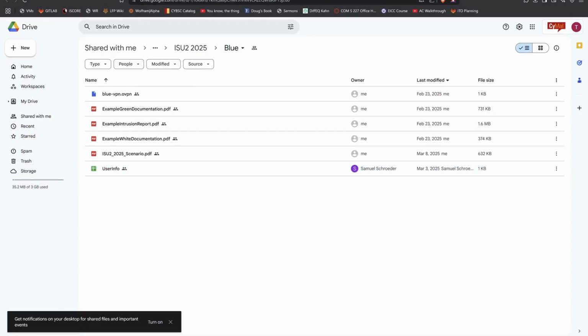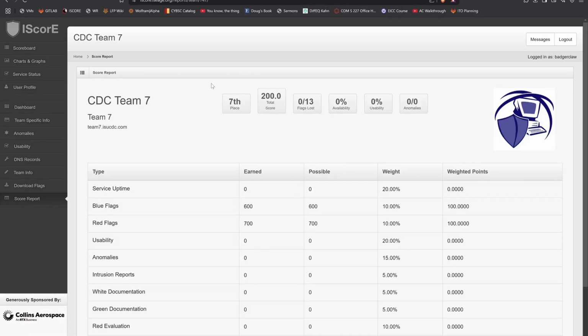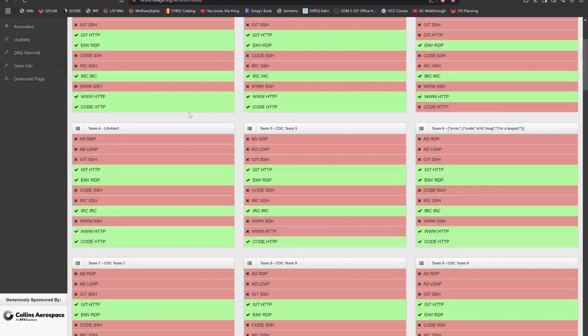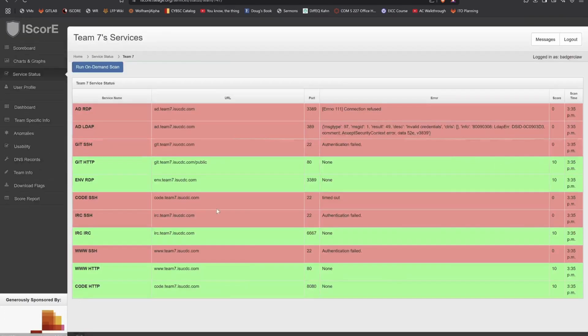Alright, next up, let's talk about scoring points. There's quite a few ways to score points here. They were mentioned here in the score report earlier, but let's go through them step by step. Firstly, the service scanner. If your service is up, it turns green here, and every green service gives you a certain amount of points.